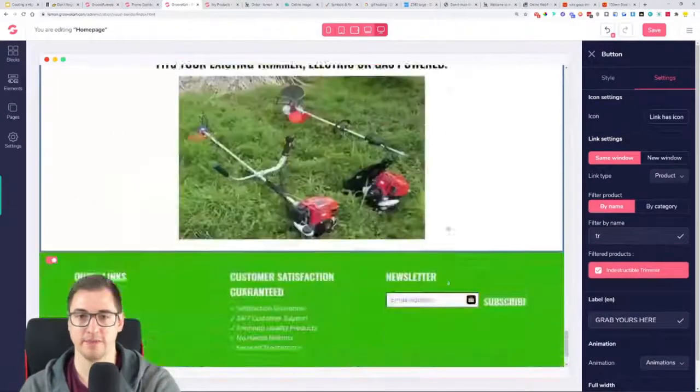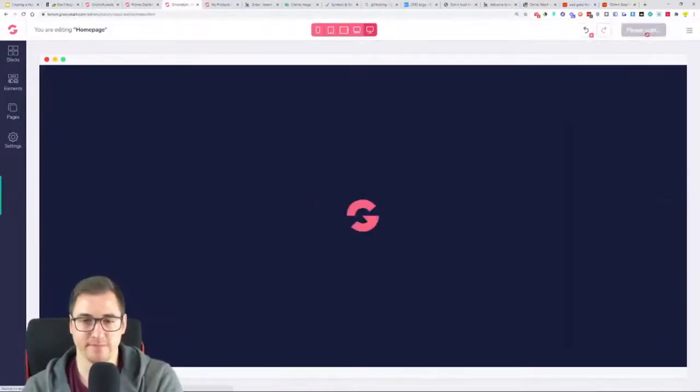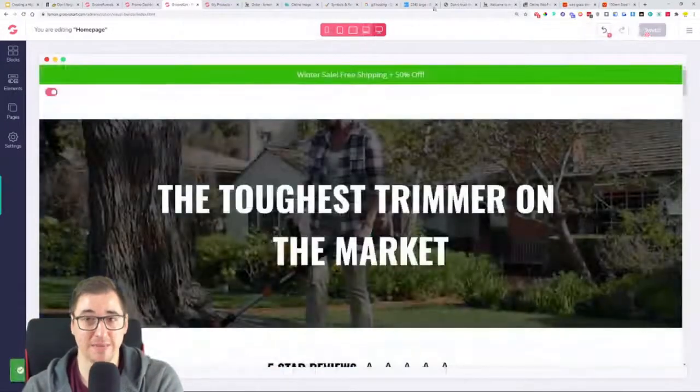And let's see if we have any more buttons. We didn't put any more buttons. Let's click the save button. And I believe we are finished, guys.